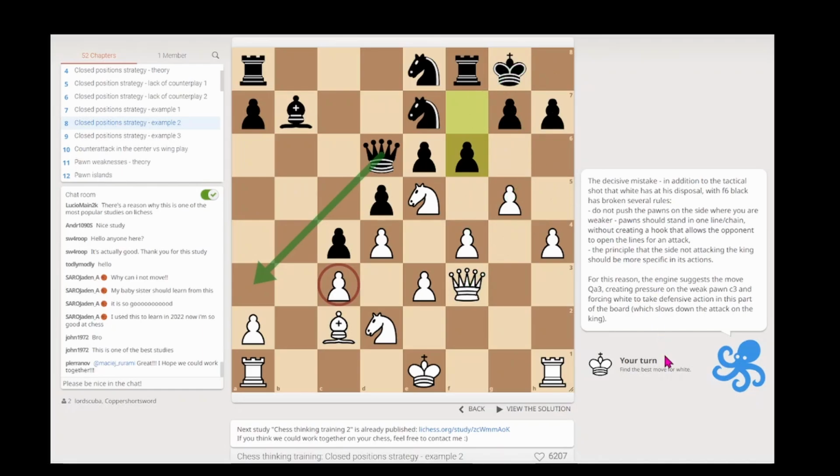Let's see. f6. Oh, with f6. Black has broken several rules. Do not push the pawns on the side you are weaker. Pawns should stand in one line chain without creating a hook that allows the opponent to open the lines for an attack. The principle that the side not attacking the king should be more specific in its action. For this reason, the engine suggests the move queen to a3.